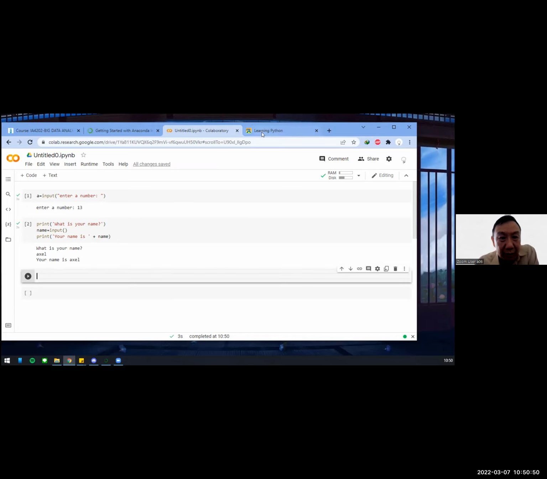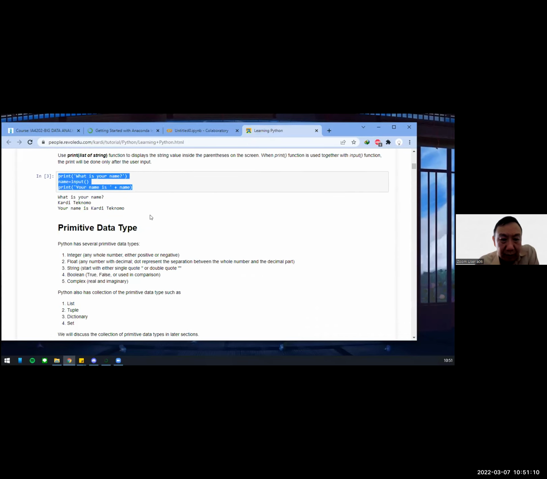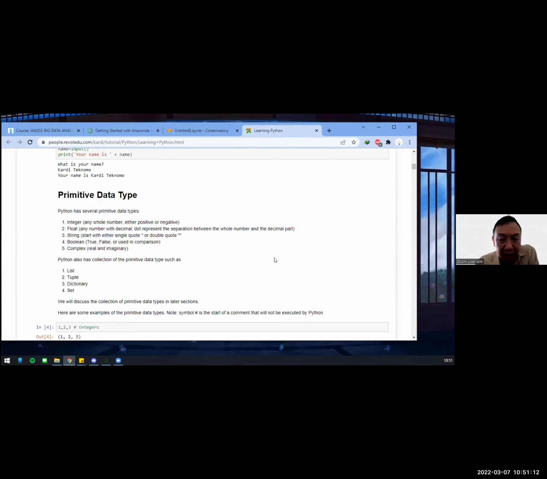So the same thing, learning Python next. So this is the input and this is the output. The input is just input. The output is just print. Can you see that? Next, what is the next? Okay, the next is talking about primitive data type.